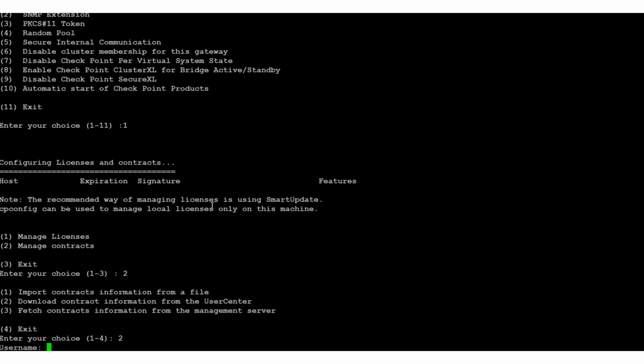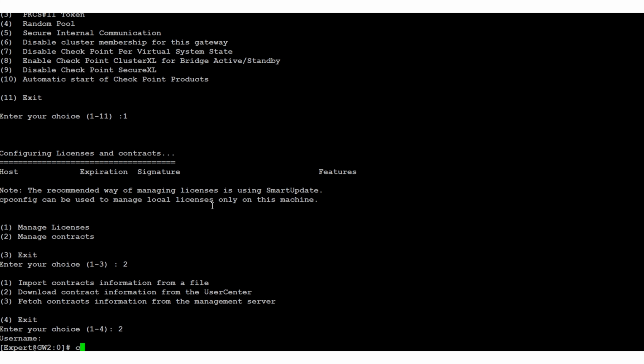Username, password and everything I have to give. So it will go to the checkpoint center. From there it will download a contract file for me. I don't want to do that for now because everything is in place for this lab. Control C, clearing up the screen.